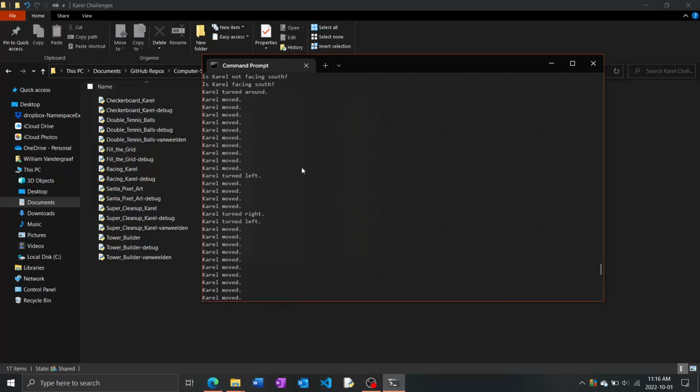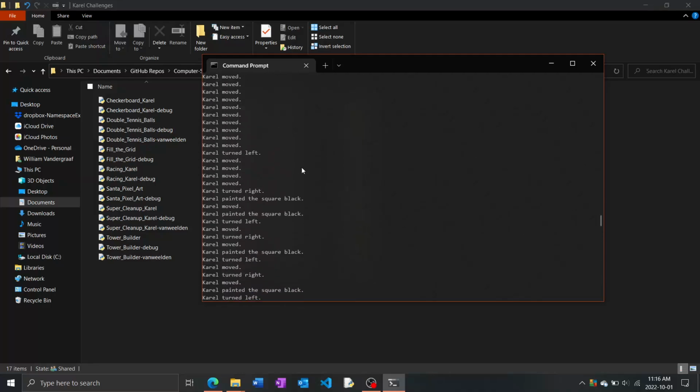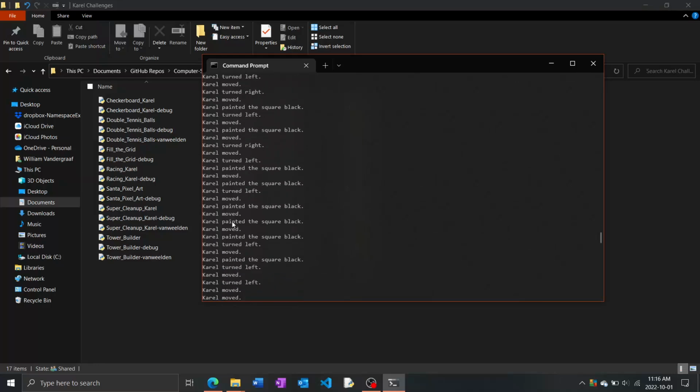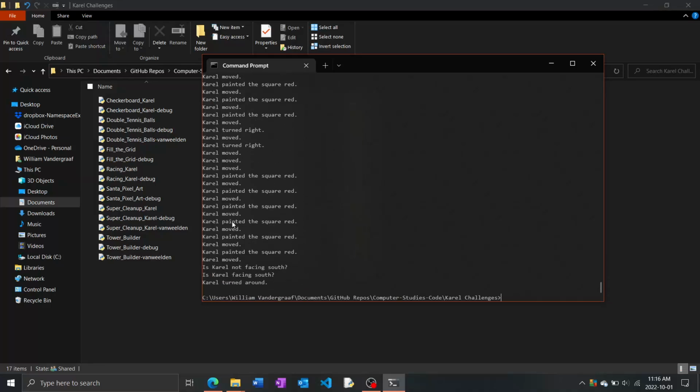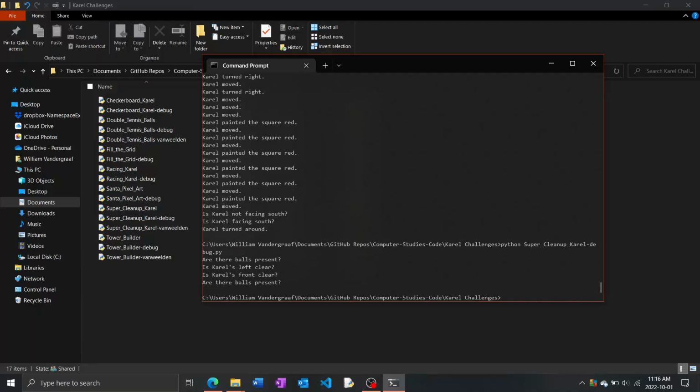There we go. So we can see all of these commands in order to paint the thing. Carol moved many times here, turned left, moved all around the grid, and then painted the page. Moving on to our super cleanup Carol. And it checks to see if there's balls present.